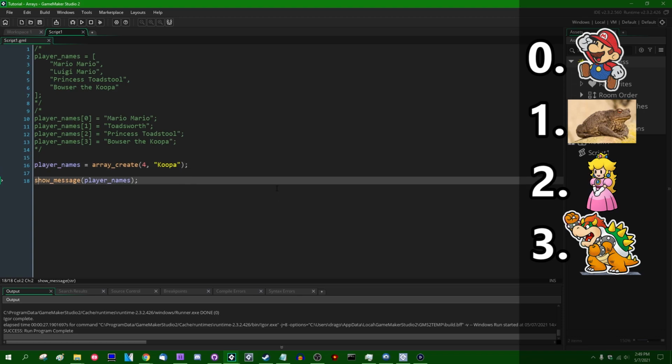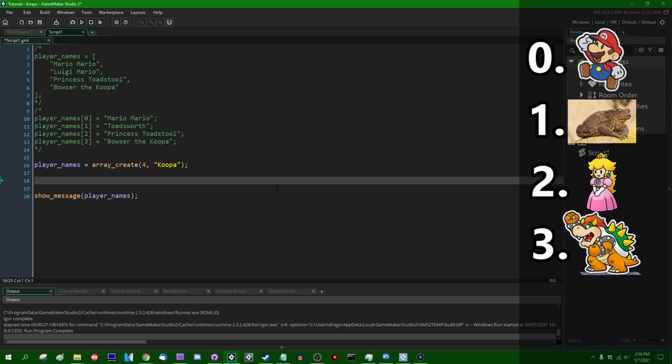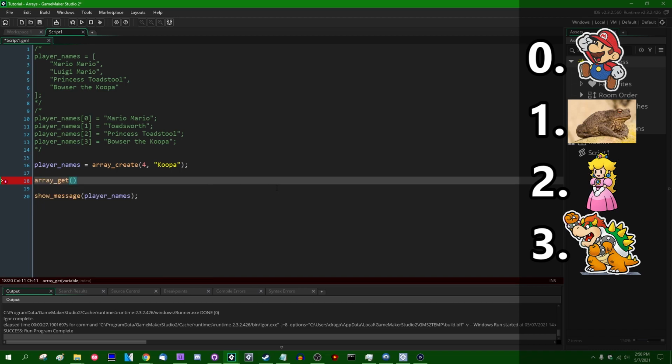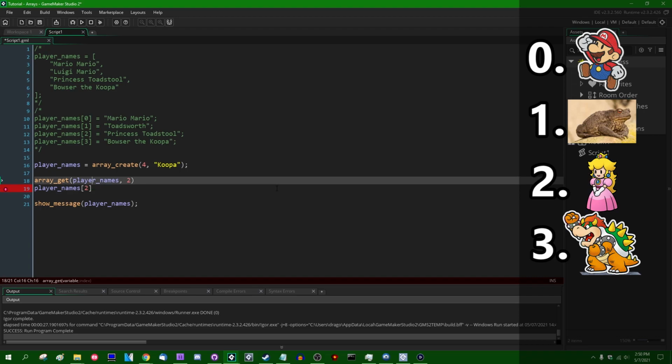Next, aside from the array create function, there are a series of other handy functions for dealing with arrays. And if you type array followed by an underscore in the GameMaker code editor, you can see a list of them. You have array create, which, as I said, is for initializing an array. Array get is very much the same thing as just using the square bracket notation. So these two statements would produce the same result. Likewise, array set.